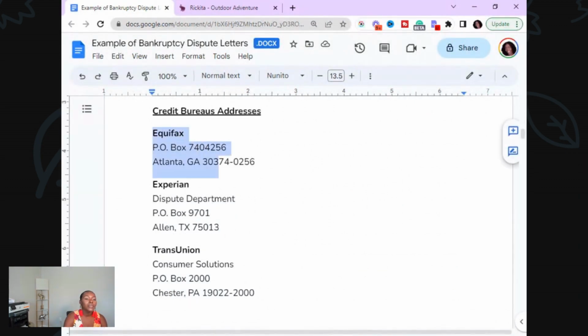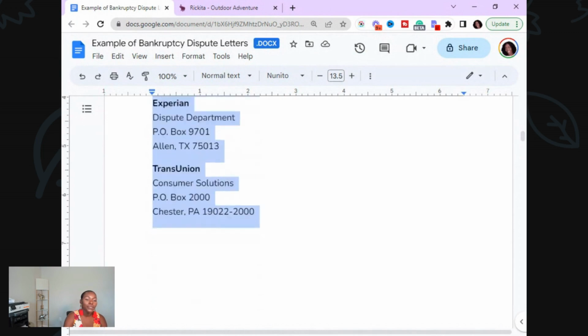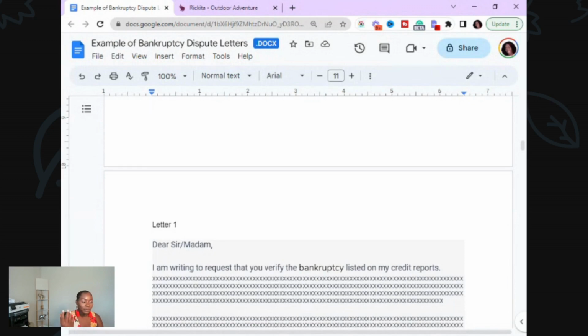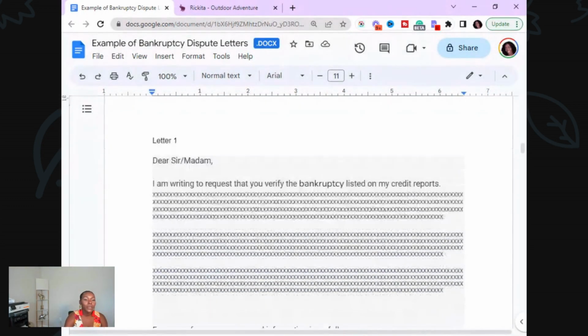Now, this is the credit bureau's addresses. So these are their addresses: Equifax, Experian, and TransUnion. We're going to want to plug that onto the letter that we're going to send out. But first, I want to show you how to fill out the dispute letter. So here's the dispute letter.